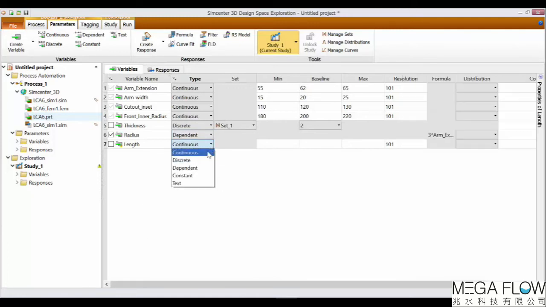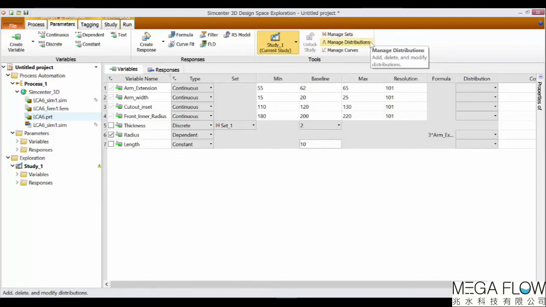Now variables can be of constant type. So just as the name implies, this will hold the value of a variable fixed. So let's say you are in a stage of your design process where you want to look at your manufacturing tolerances. So you can give a fixed value to the constant type variable and then define the distribution matching what you can manufacture, and you can study the robustness of your design.